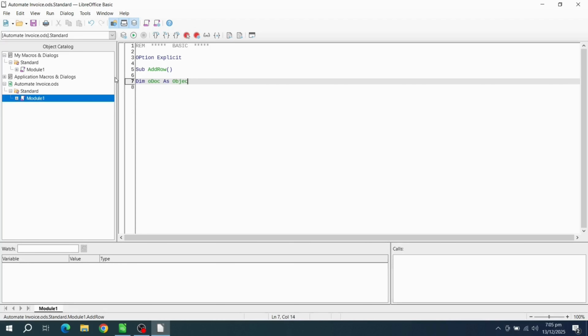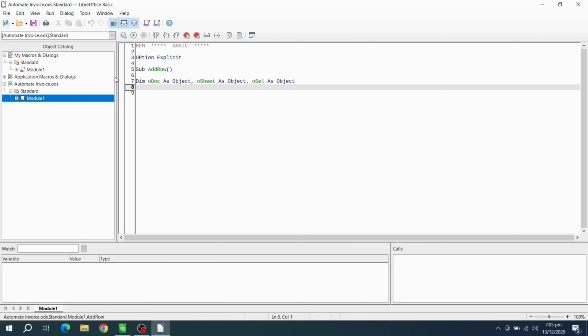Option Explicit. This line forces us to declare every variable before using it. It helps prevent spelling mistakes and logic errors in macros. Now we are starting our subroutine, AddRow, adding variables.